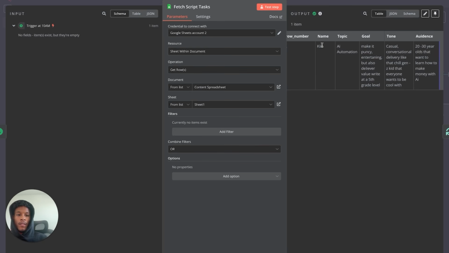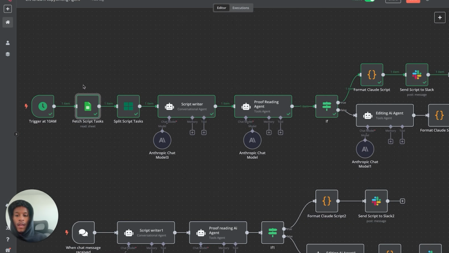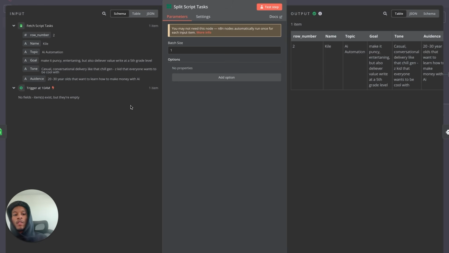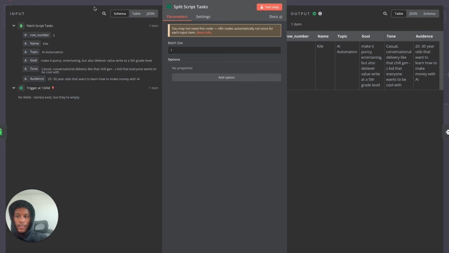It's like I have it set up with the name, the topic, the goal, the tone, and the type of audience I'm talking to. I then go ahead and feed it into this, just in case I want to do multiple, like if I have multiple clients that I'm working with, because this is set up to sell to different clients or for you to put in your business.